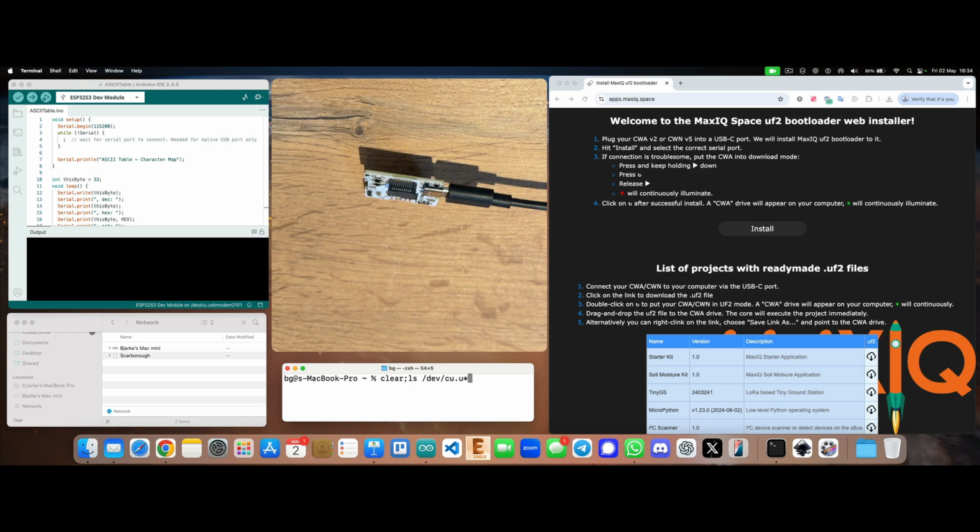Then on the left-hand side, I have Arduino open. I minimized it a bit, and I have opened the example that's called ASCII table, just so it writes out to the console. The important part here is to figure out what is happening with the USB, because sometimes I can see it, and sometimes I can't program it.